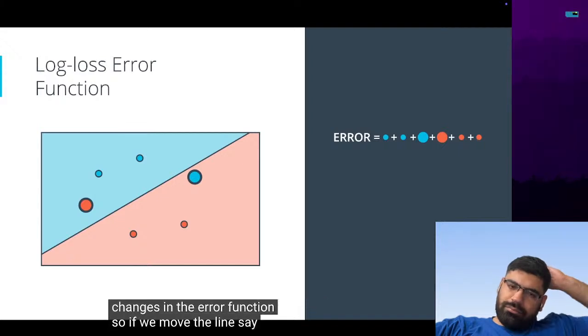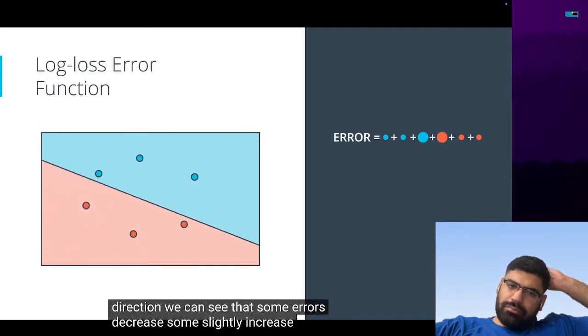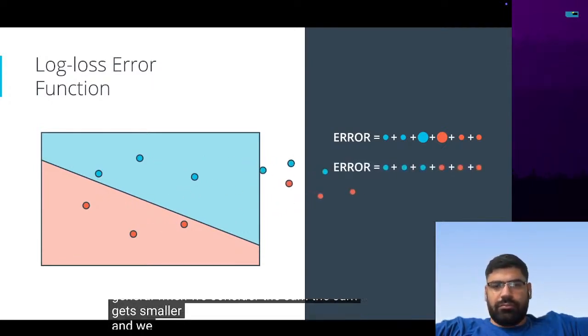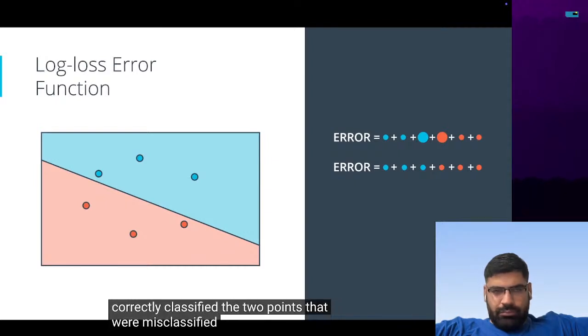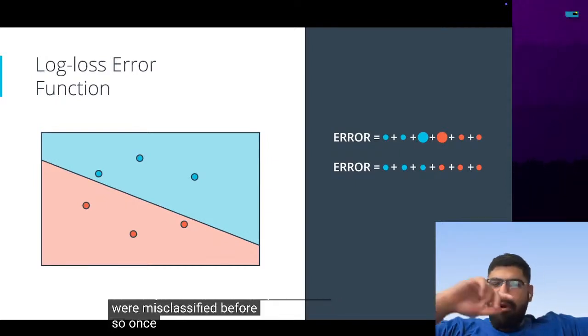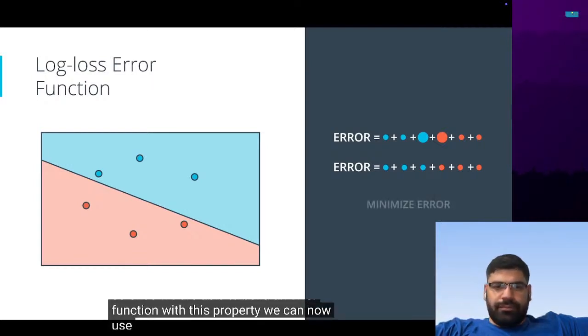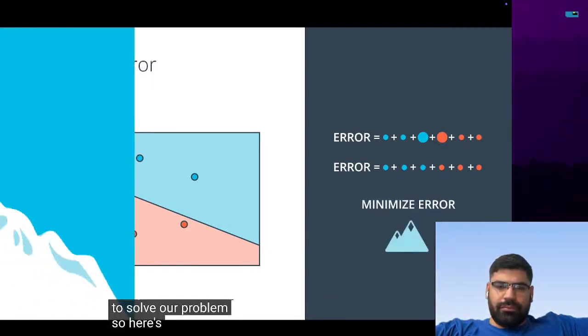So if we move the line, say, in this direction, we can see that some errors decrease, some slightly increase, but in general, when we consider the sum, it gets smaller. And we can see that because we've now correctly classified the 2 points that were misclassified before. So once we are able to build an error function with this property, we can now use gradient descent to solve our problem. So here's the full picture.